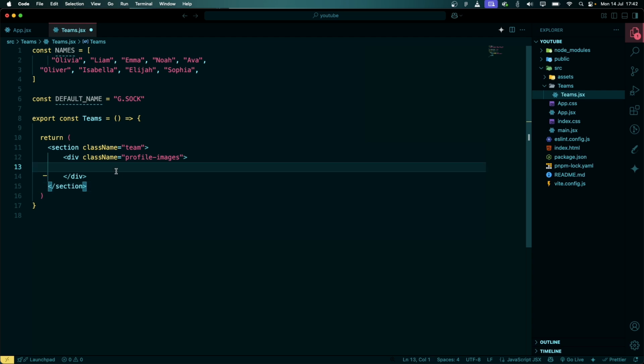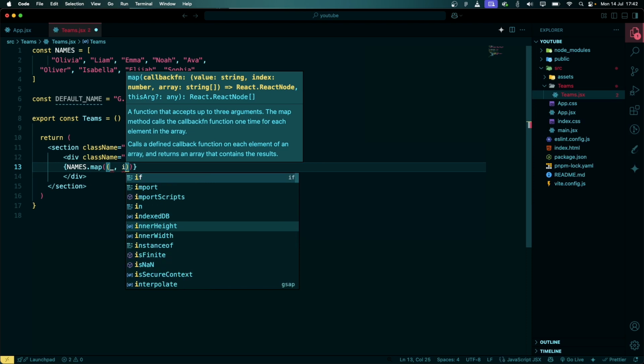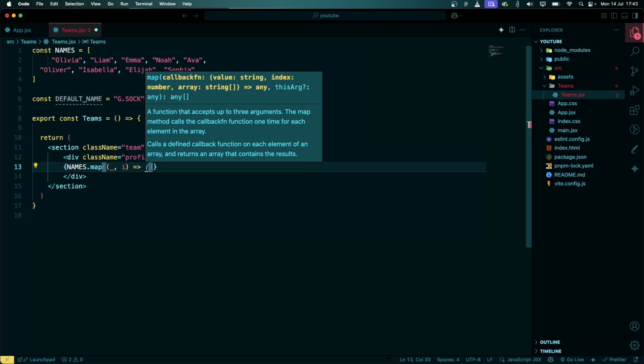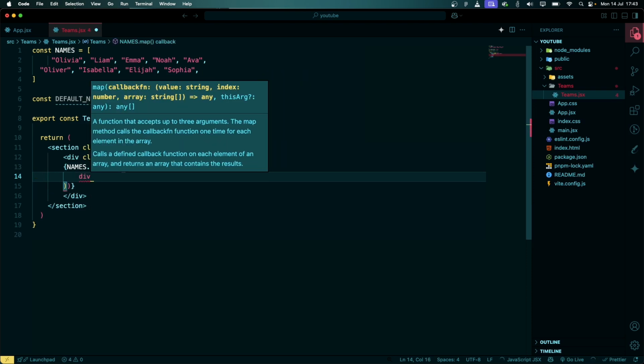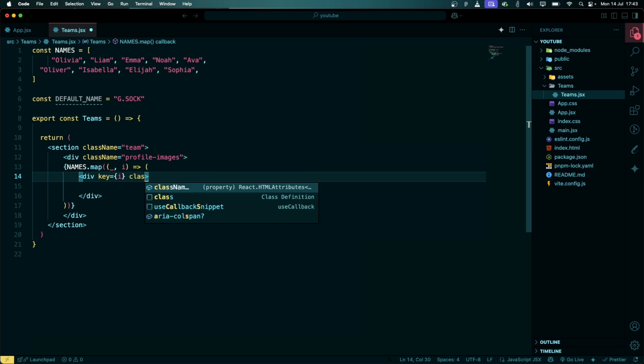Now what I will do is map these names right here, names.map with the name and index, so that I can use i, and inside that I will create a div like this. If you are mapping in React, you always have to use a key. I'm using the key as an index, or you can use anything. I'm using the class name of image like this.